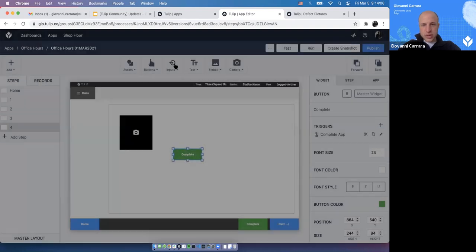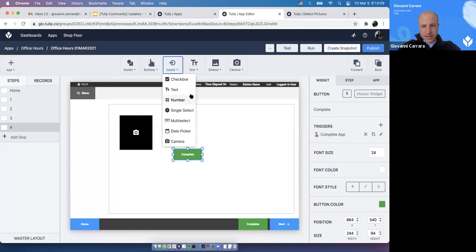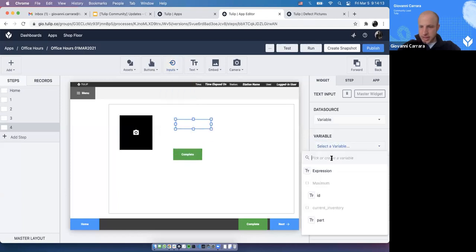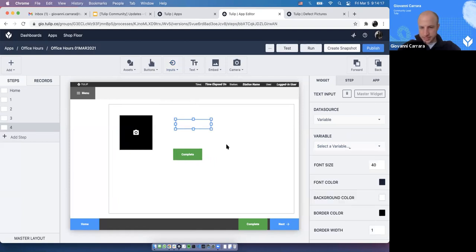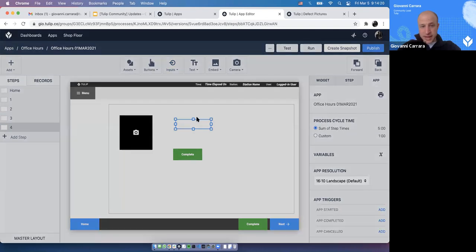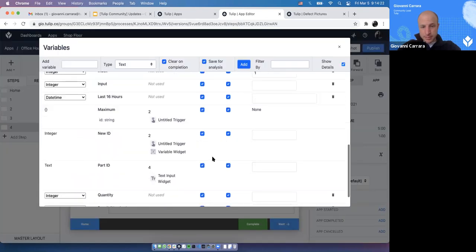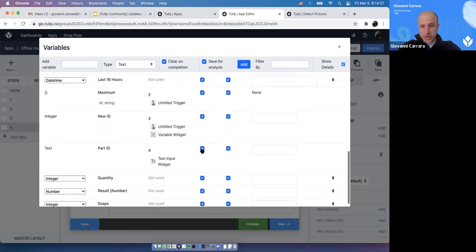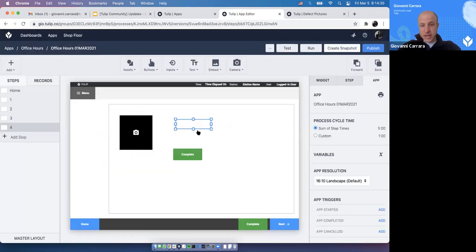And then also we'll put an input, and this I just want to show you because it's important to see. ID, part ID, something like this. The part ID, we can make it so that it doesn't clear on completion, so that it stays every time. So if you have the same part with many defects, you can record that.